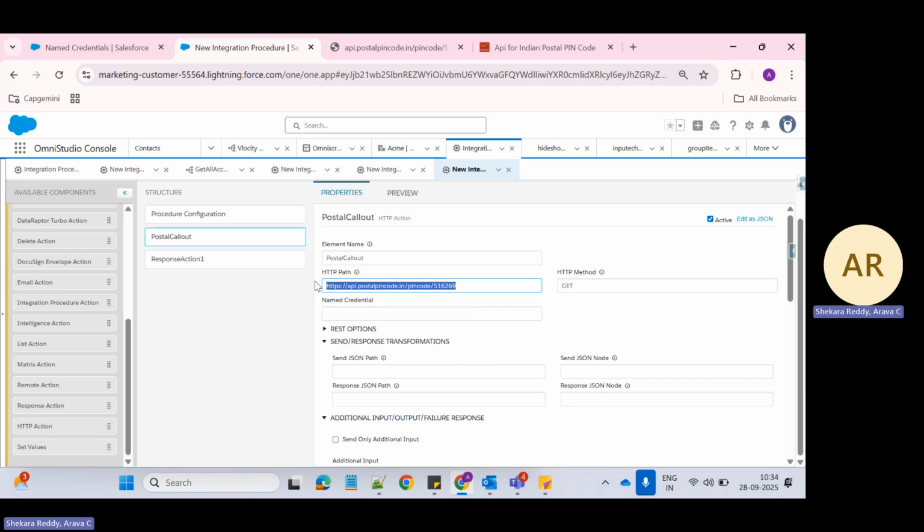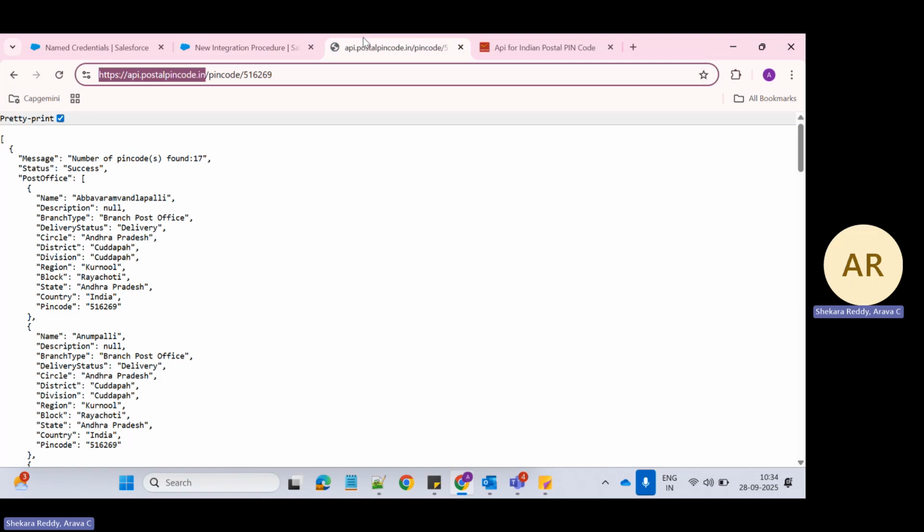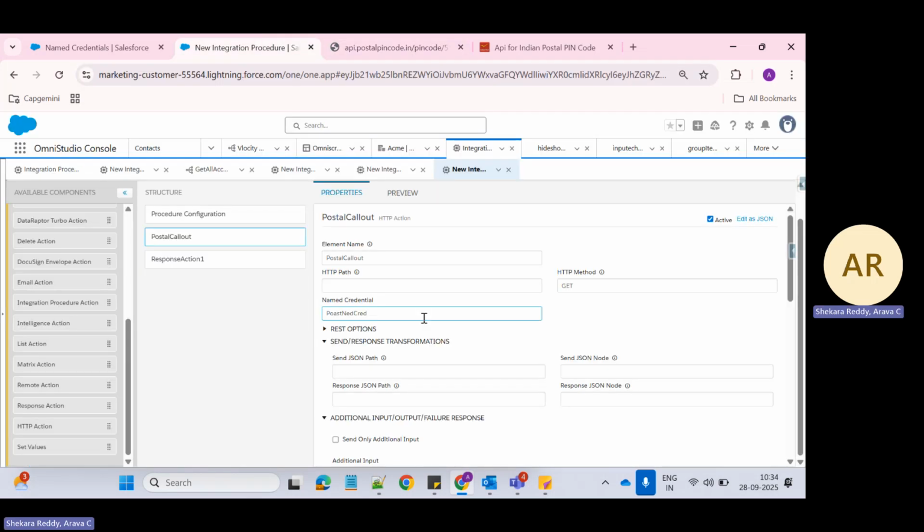So now I am using the named credential, so I will remove this HTTP path. This is my named credential name. This named credential will hold only your base URL. But for this API, it also requires the pin code, and those pieces of information you can specify here in the HTTP path. So for named credential, you specify the named credential name. This will contain only the base URL.